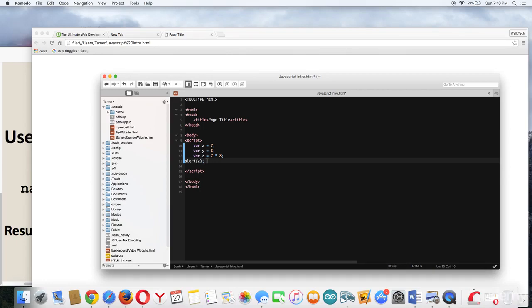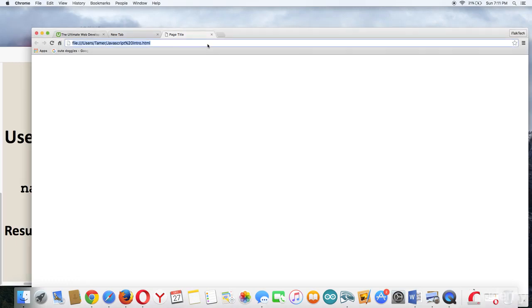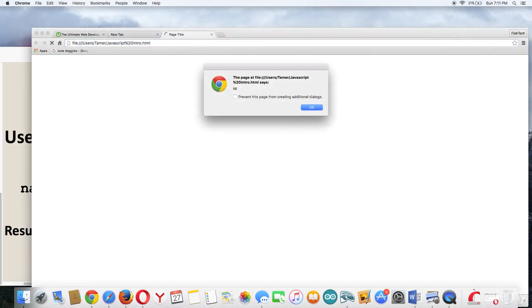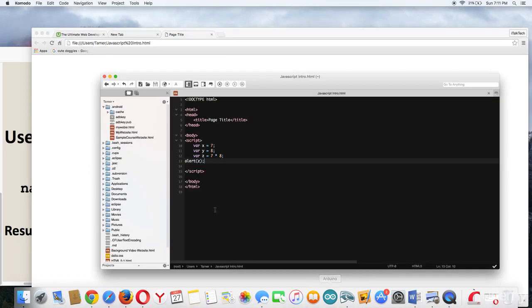So let's go ahead and see that, and we should expect an alert that prints out the number 56. So let's save that and refresh this page. As you can see, we get an alert that says 56. So now you've seen JavaScript do something. JavaScript alerted our user, and it did calculations in the background. We were able to do 7 times 8, and alert the user at the same time, so we are able to alert them through a calculation.